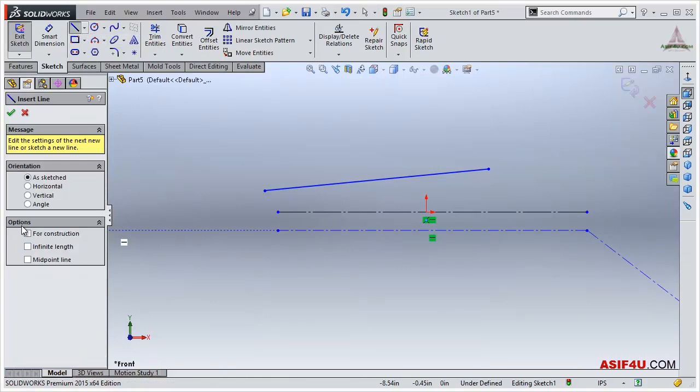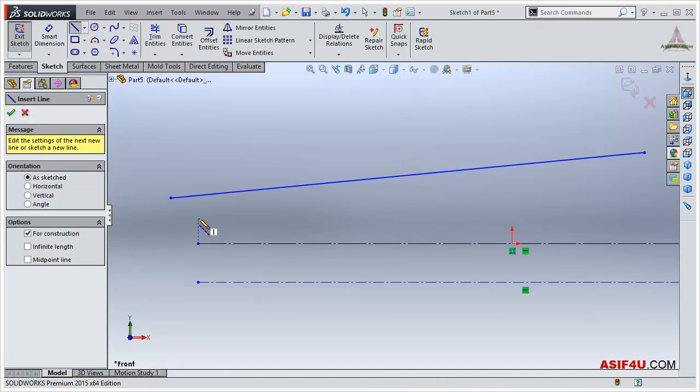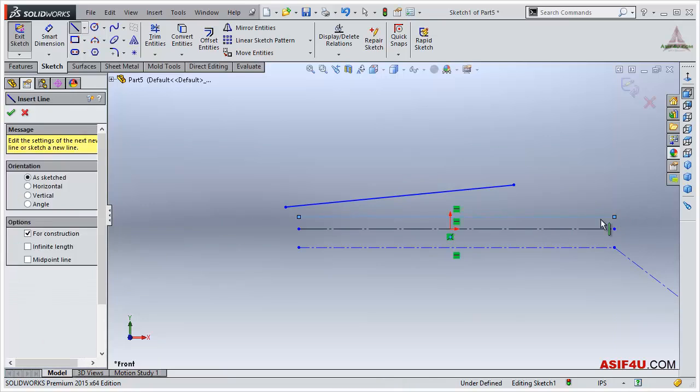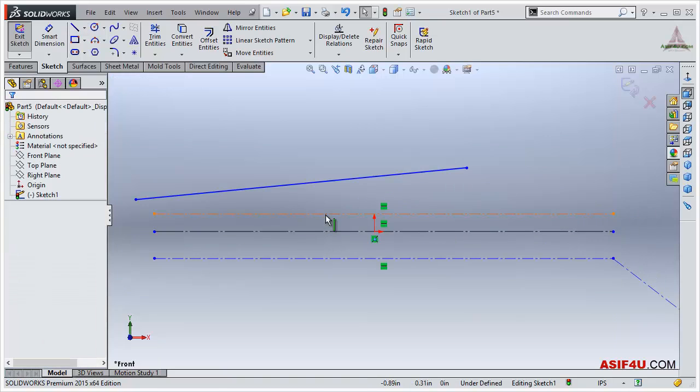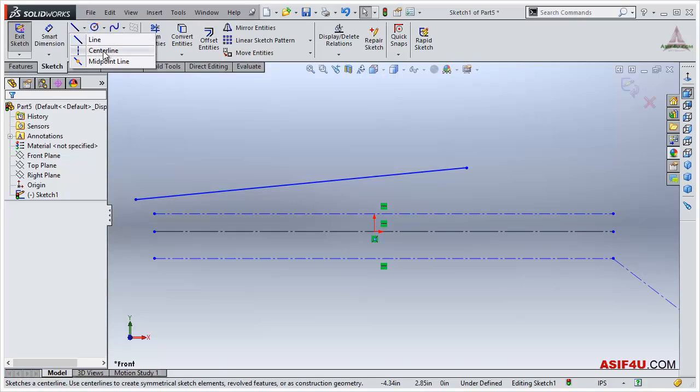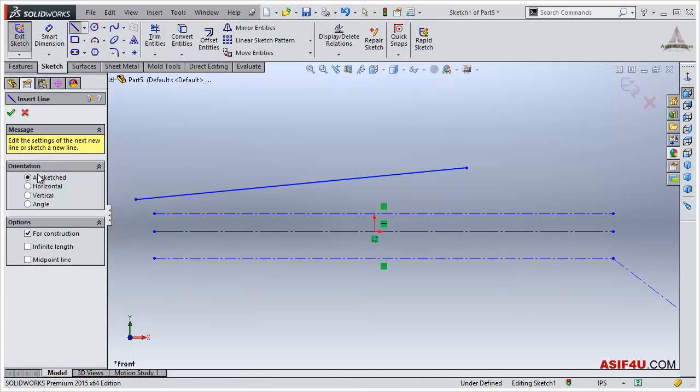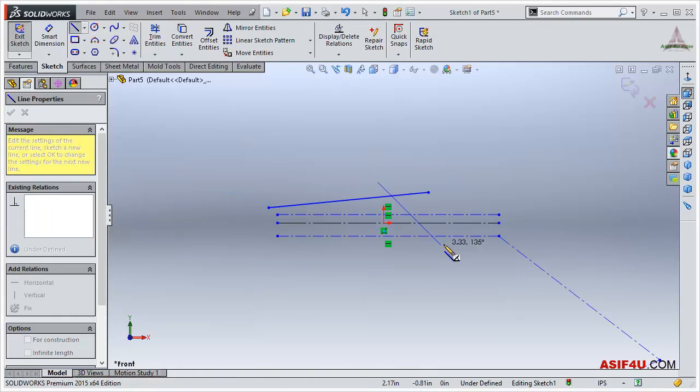Also, if I select this line tool, you will see option 1 is for construction. If I select for construction, you can see you can also create this center line by using the line tool. That means by using the line tool, you are able to create the center line. So you do not need to select the center line tool. If I select the center line tool, everything is the same as in this line tool except this option, which is selected. But if I select this line tool, you will see this is unselected. This is the main difference between these two things. Everything is the same.